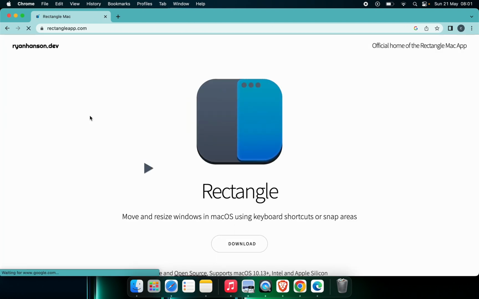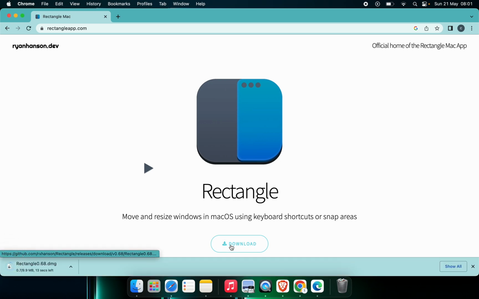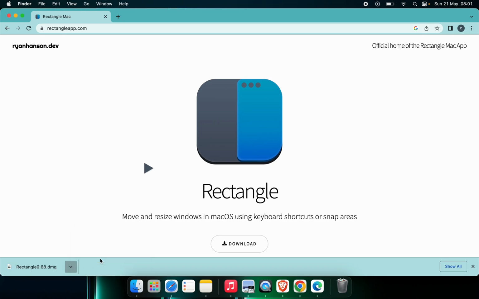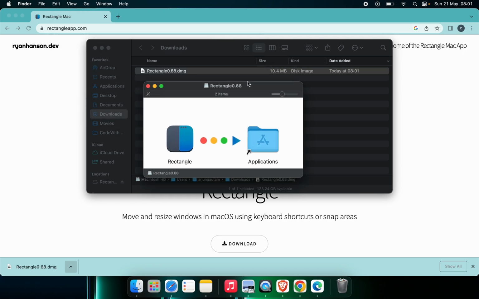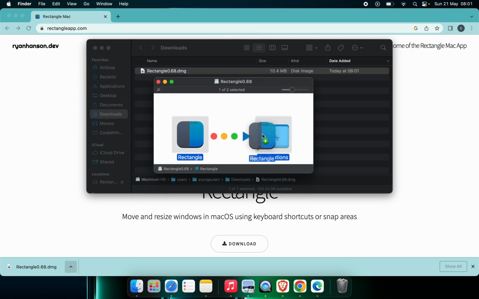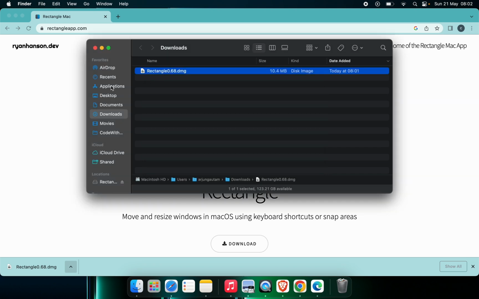So this is the app, and we just have to install it. Simply click and download. This should download the DMG file for installing. Once the DMG file is downloaded, let me go into the Finder and double click on it, so this should open the installer. Let me drag and drop Rectangle into the Applications folder. I think it has been copied into the Applications.